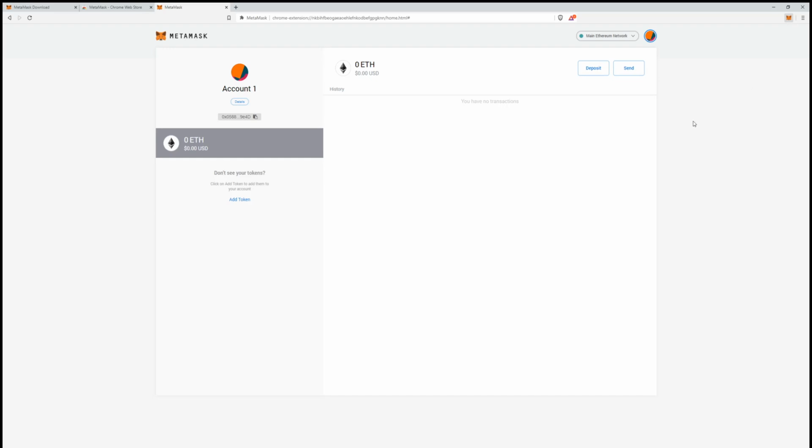Once you have Ethereum, you can keep this extension installed and start browsing decentralized applications or DeFi and start using it today.